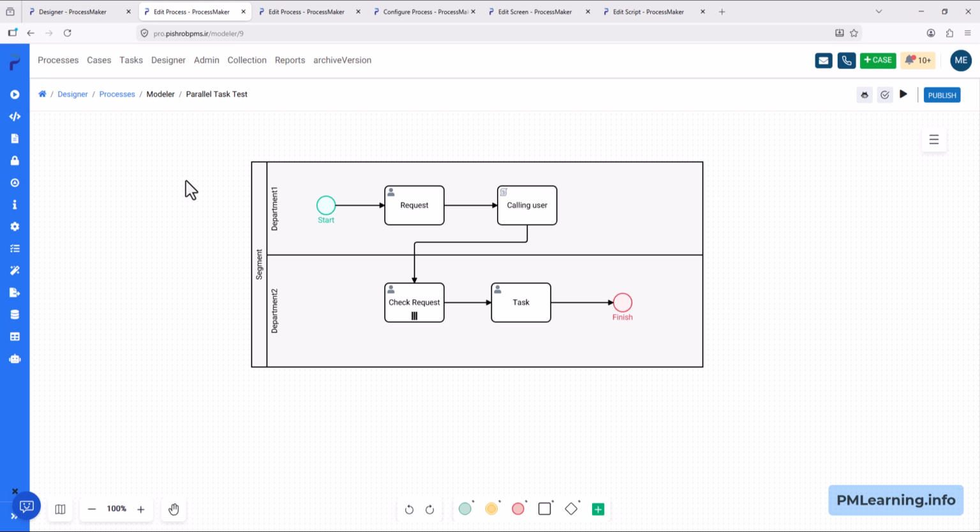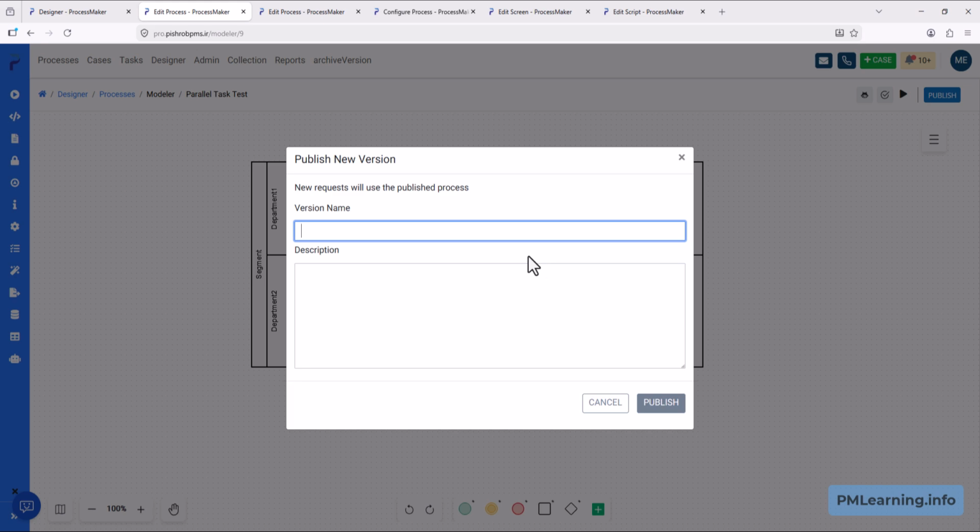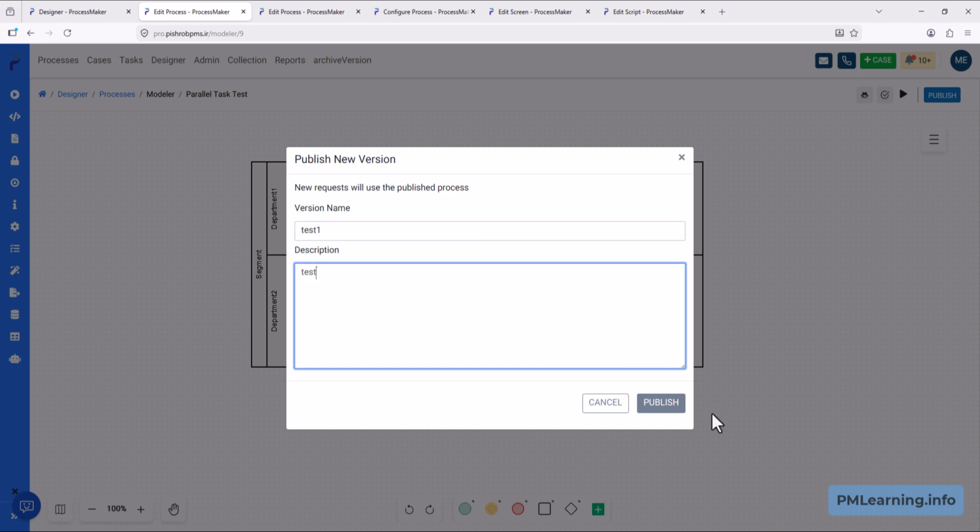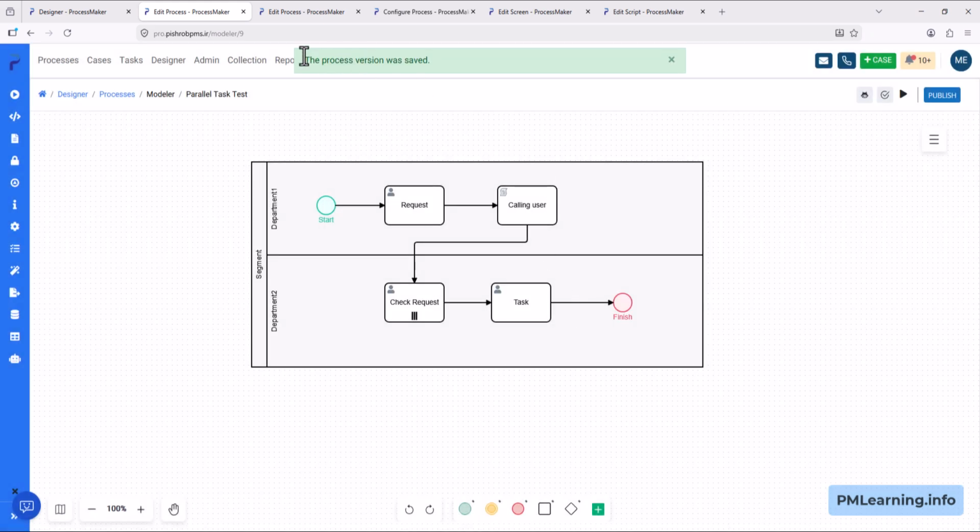When saving changes, the system allows you to create a new version and optionally provide a version title and description. For example, I name this test 1, then publish it. The process version was saved. After publishing, the process is updated and the new version is added to the version history.